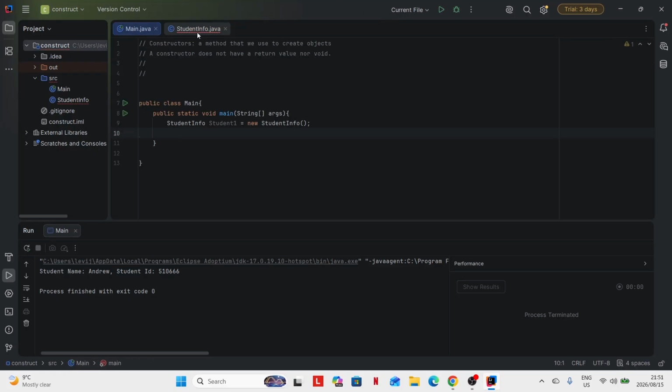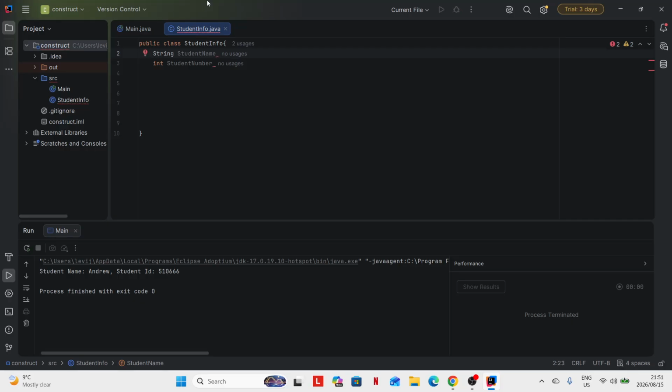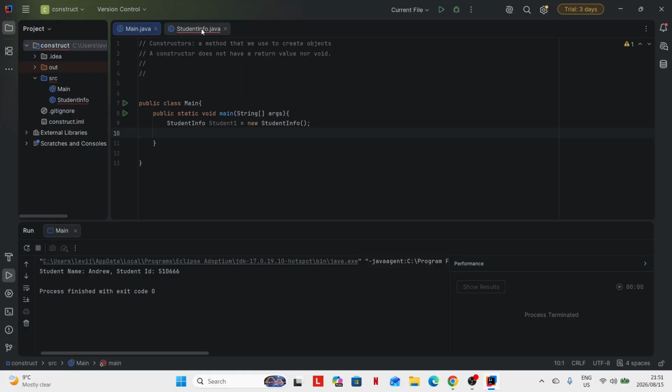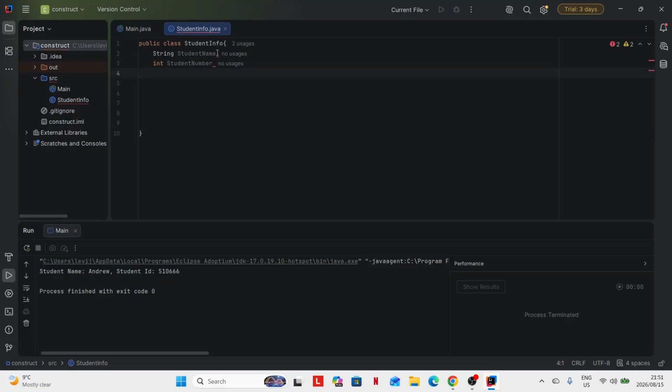So now we'll be looking at what we call a default constructor, or it's called a no argument constructor. So a no argument constructor does not take any arguments. What that basically means is that it doesn't make the work of creating an object easier, but it gives us the first skeleton of that.